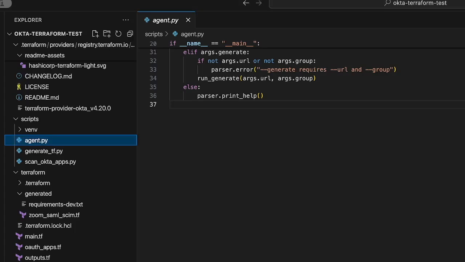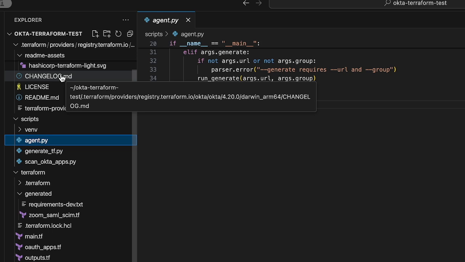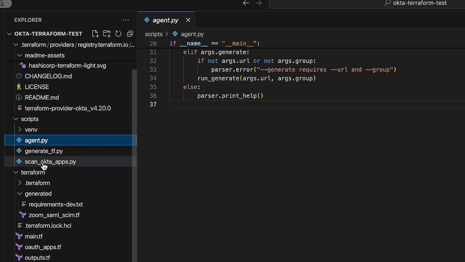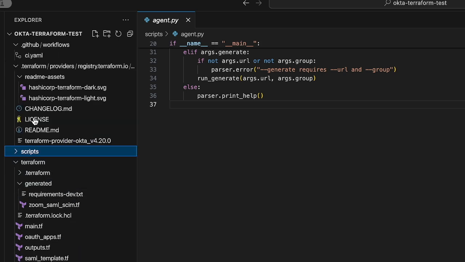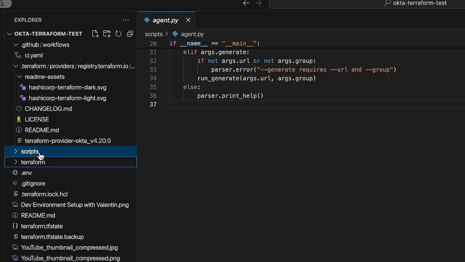Alrighty, before we jump into CI/CD, here's a quick recap of what we built so far. This is our Okta SSO agent project. I've just named it Okta Terraform Test. And it's split into two key areas. The first one I want to point out is the scripts directory, which is right here. And the other one is Terraform, right here.